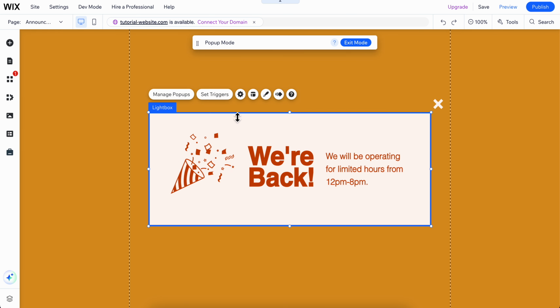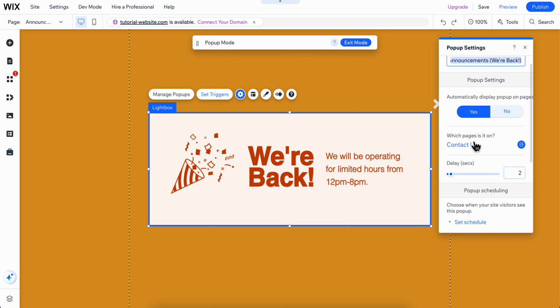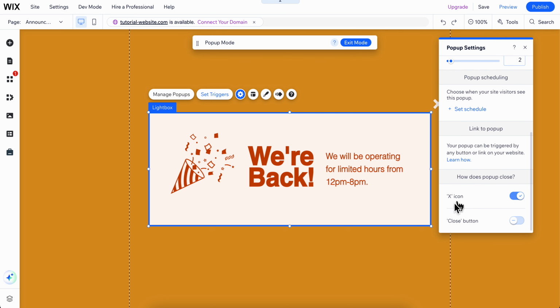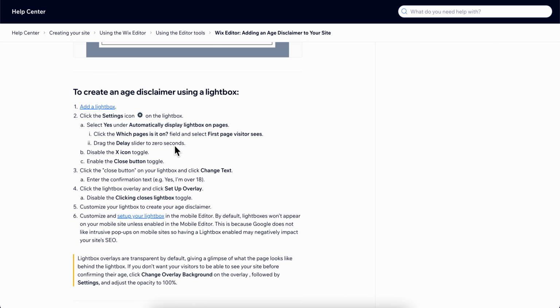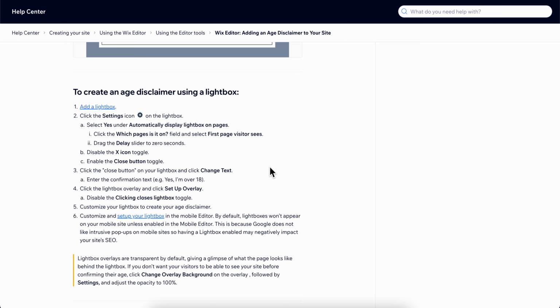Then what you're going to have to do next is simply go to settings, and then here you're going to have to make sure this is enabled. Then you're going to have to simply disable the X icon, and then you're going to have to enable this. So as you can see, you're going to have to enable the close button.